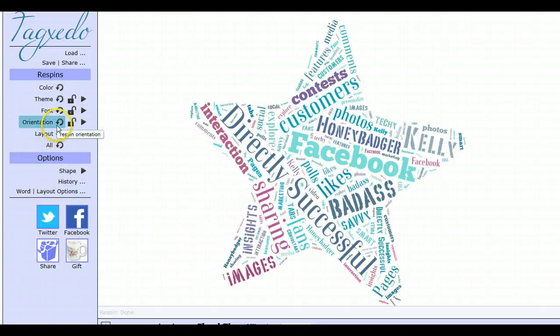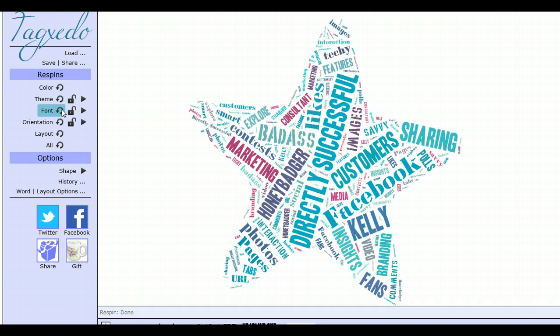Okay, so let's go back over here with the font. Let's go ahead and change a few more fonts. And this is called a respin. And then we're going to do a few of these.